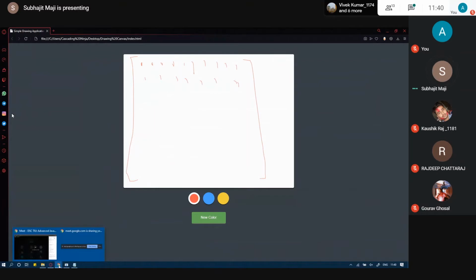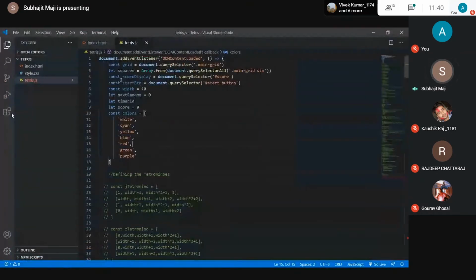Okay, then we have a score display. Obviously, if we don't have a score, then it's useless to make a game. So there will be a score div that we are storing under the score display. Then we have the start button that will start the whole process.